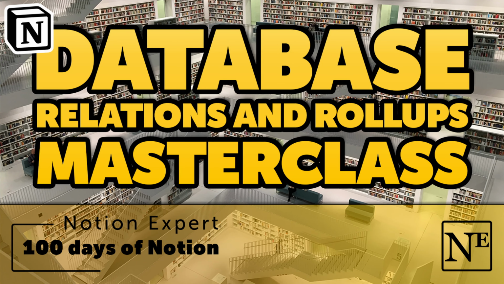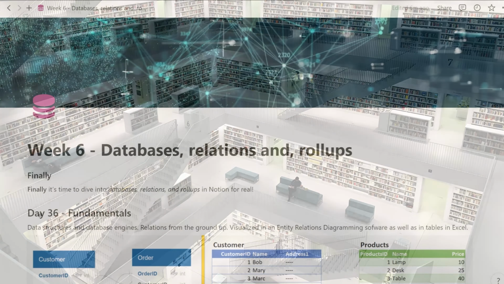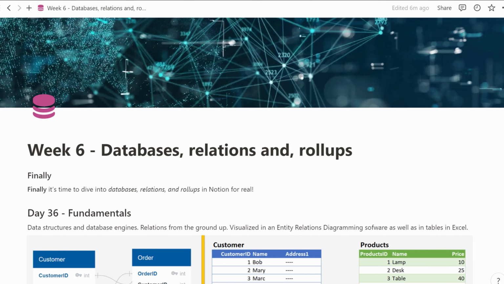Databases, relations, and rollups in Notion. Let's take what we learned yesterday in the fundamentals course and implement it in Notion.